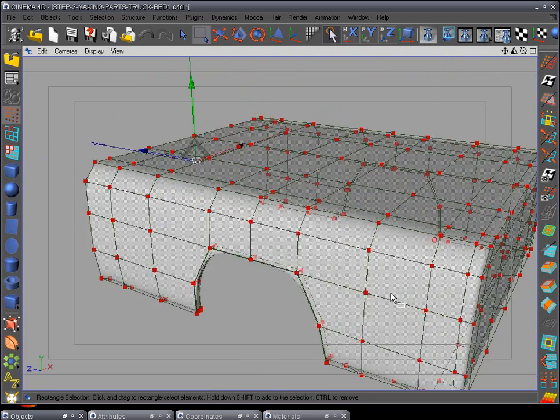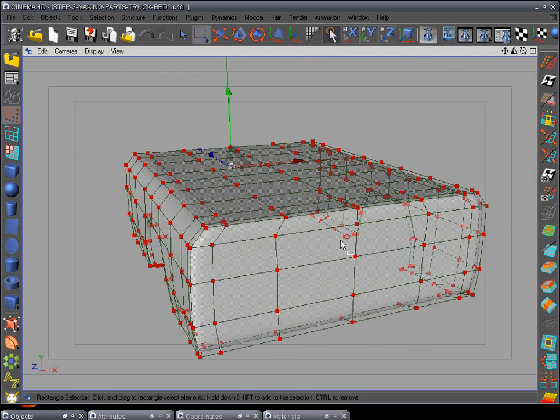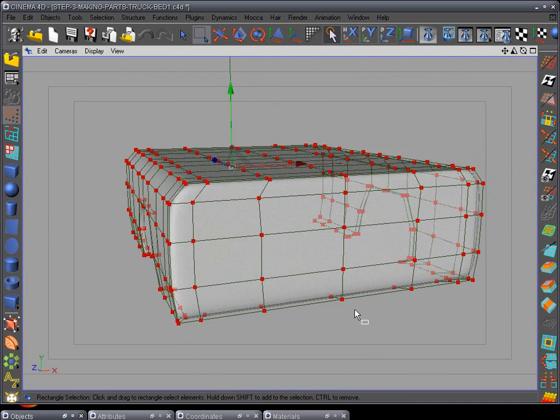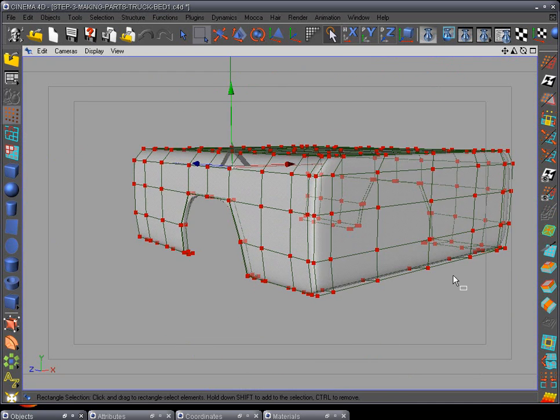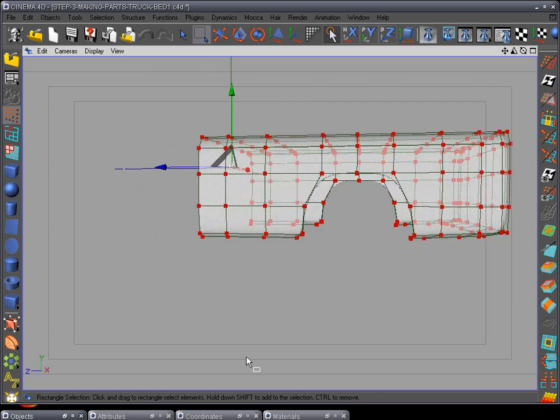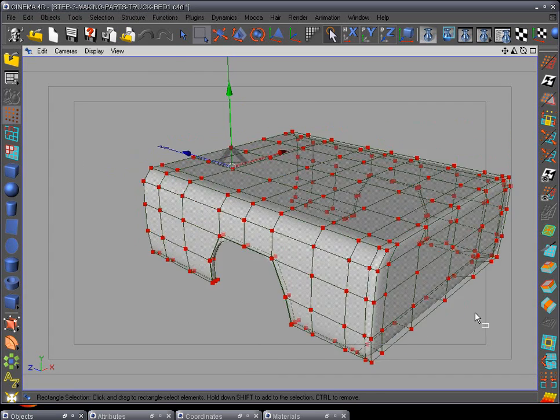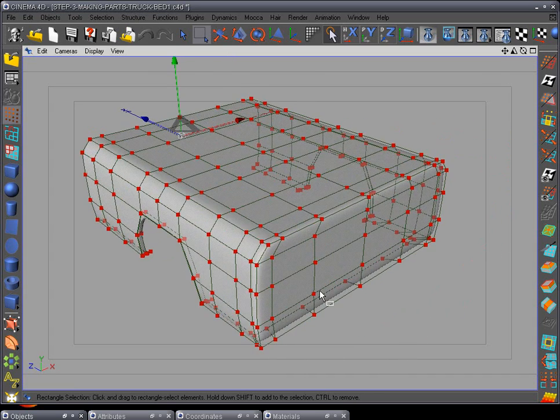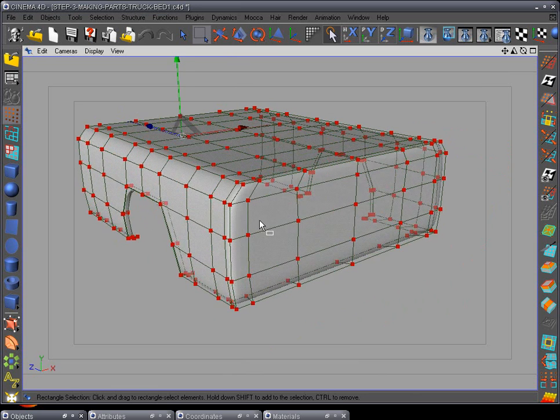Now, why I did that is because we're going to have to add cuts to this, or we may have to do a loop cut, but we don't want to affect the rest of the truck and cause triangles or what have you and things like that. So this way we can model the truck bed and not get into any trouble here.